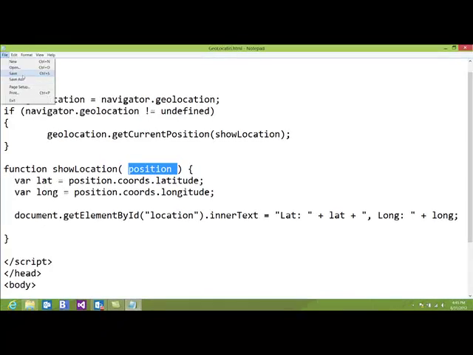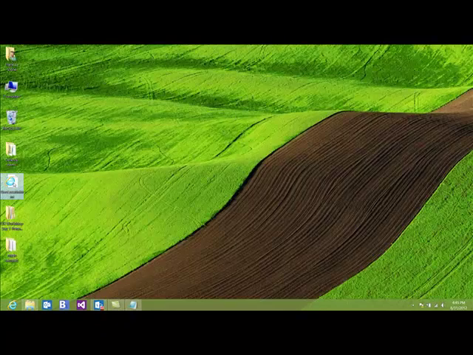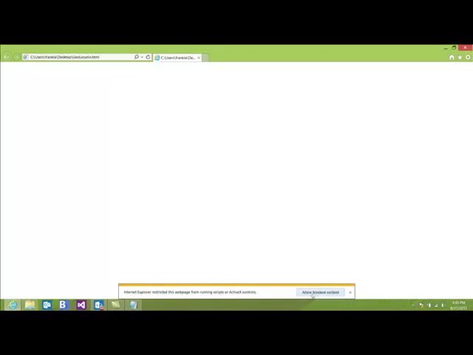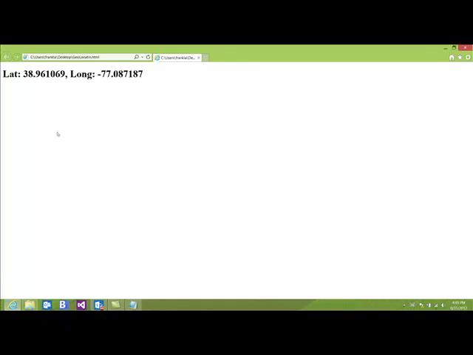So let's save this and then open this up in Internet Explorer. You'll notice at the bottom, because this is a local file and because I'm making calls to JavaScript, it's requesting that I allow the blocked content. And you'll also notice down here that this file wants to track my physical location, and I'll allow it. And we'll see that I get a latitude of 38.961069 and a longitude of west 77.087187.